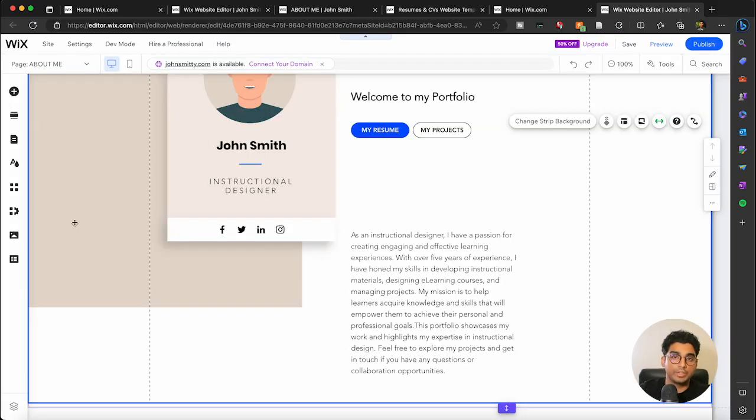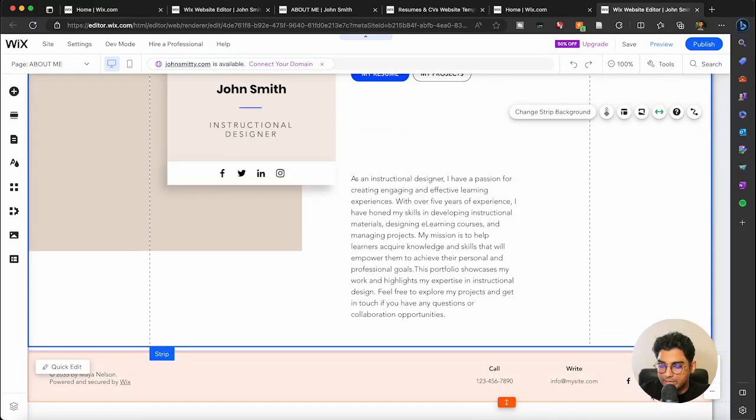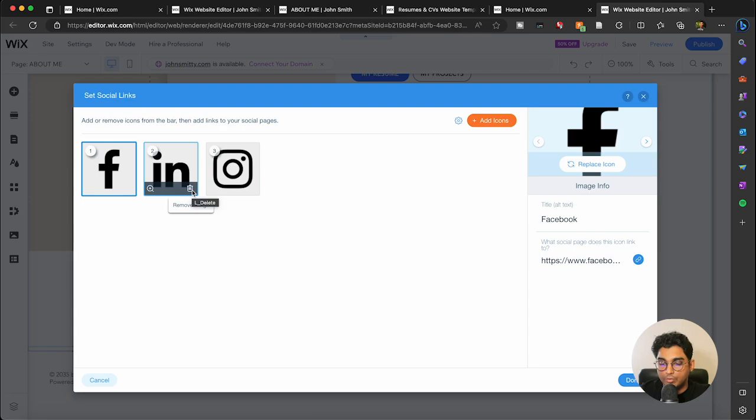Now let's see how to edit the social media icons. On this page you can see social media icons available here, four of them, and at the end of the web page there are four other icons. Once you double click on them, you can see all the icons available. If there's any social media that you don't use, you can simply remove that image. If you want to add a different social media icon, go to add icons, select your icon and upload it here, and that's it.